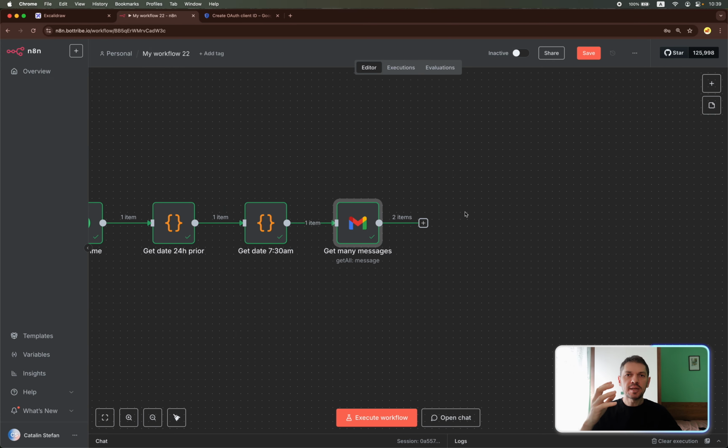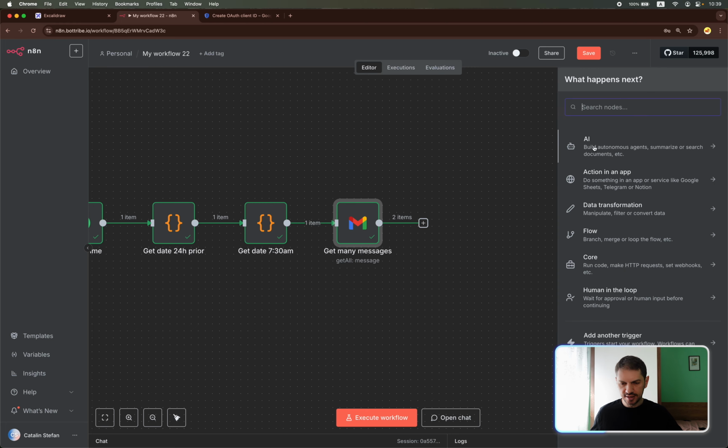Now, we cannot simply pass these 2 messages to our AI agent because it will analyze them sequentially, okay? And we want to analyze them together and create a digest from the whole lot of emails. So that means we need to aggregate and collate them together. The simplest way to do that is through code. So let's add another code node.